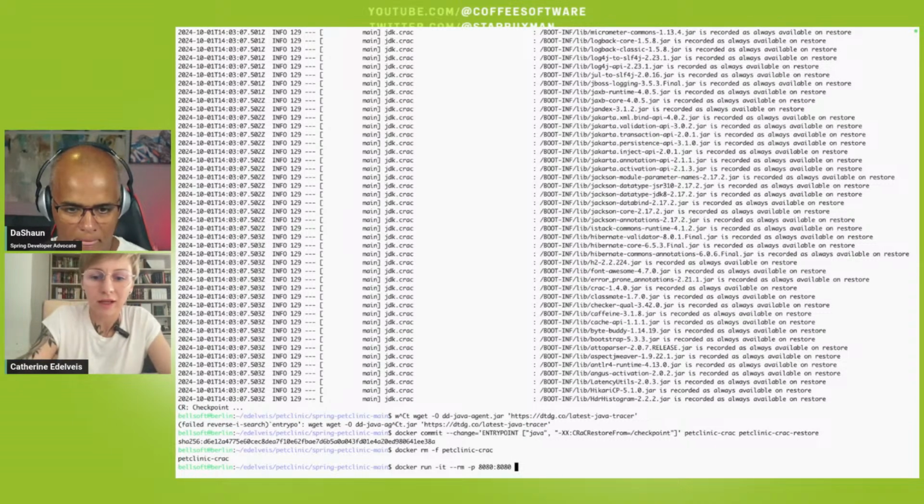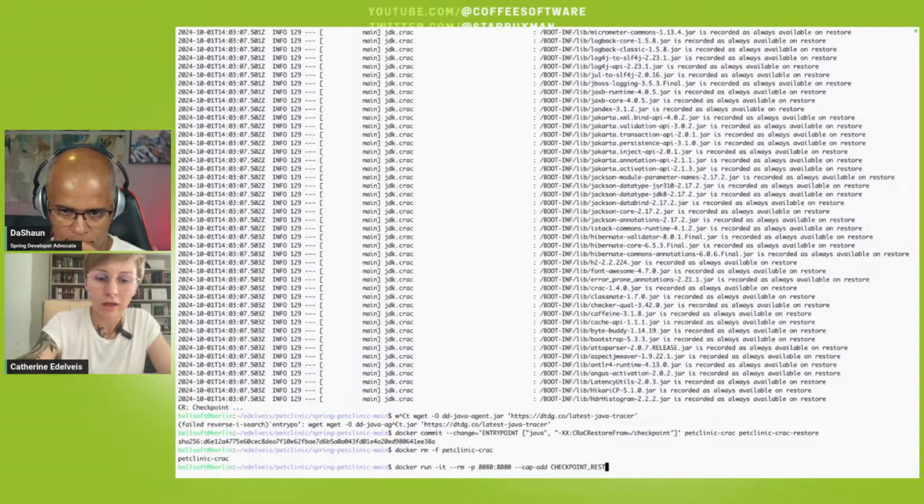Again, we are adding the same capabilities. --cap-add CHECKPOINT_RESTORE and --cap-add SYS_PTRACE.